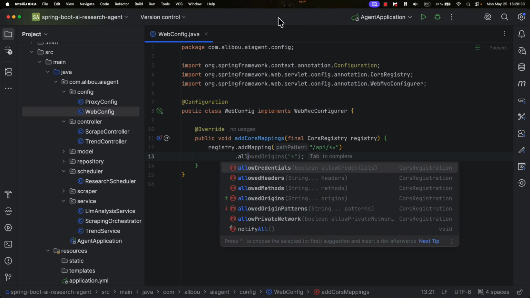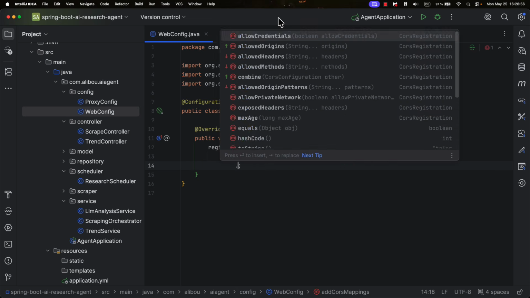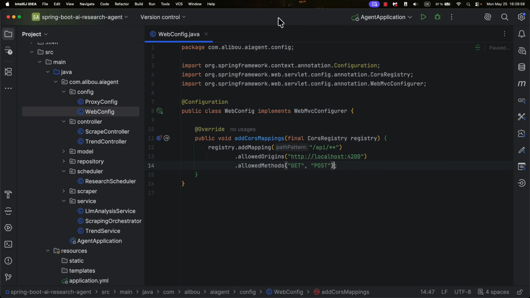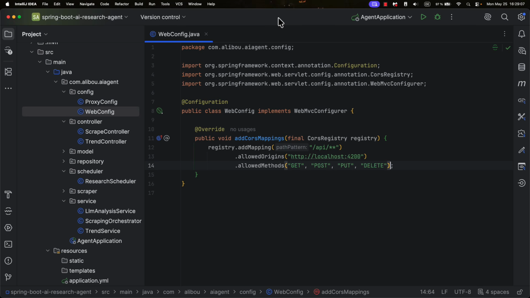And then we can say allowedOrigins, and for the origins you can add star or you can be more specific. So in our case, for example, it is http://localhost:4200, which is the Angular port. And then let's say allowedMethods. For the allowed methods, you can leave it to star or you can be more specific. So let's also add the PUT and DELETE methods if you want to, and also the allowedHeaders. And let's keep it to star to allow all the headers.